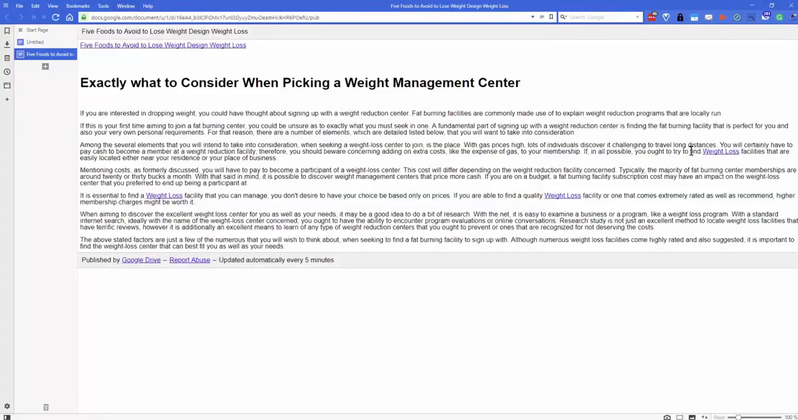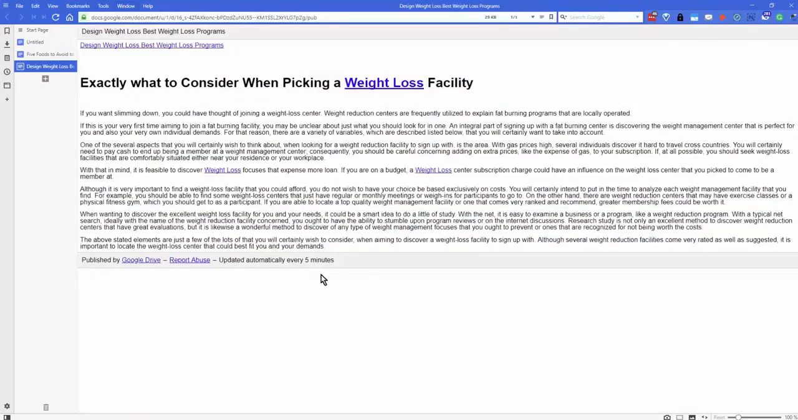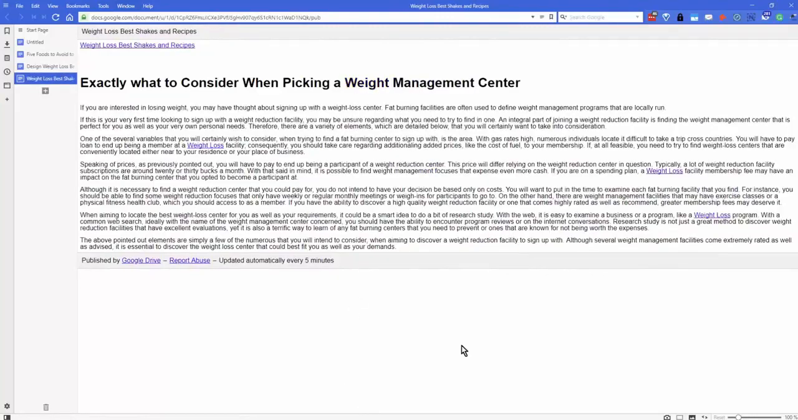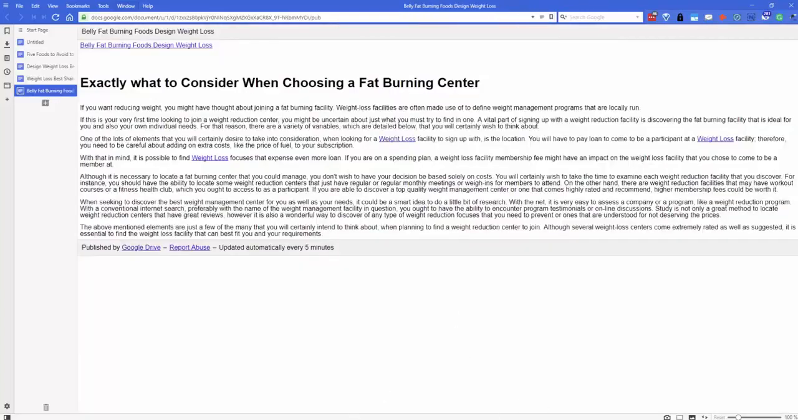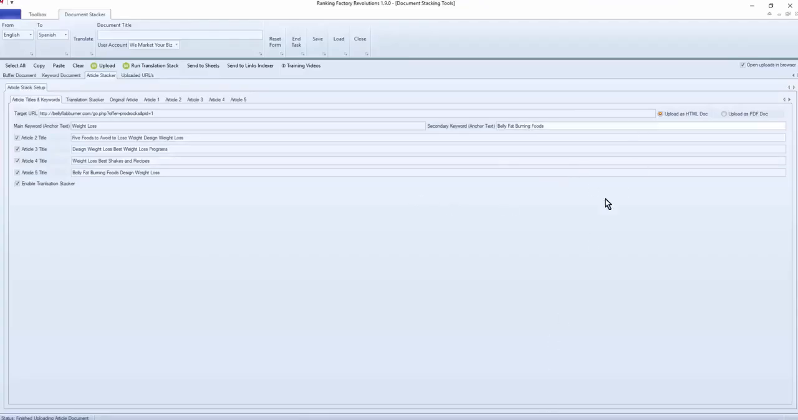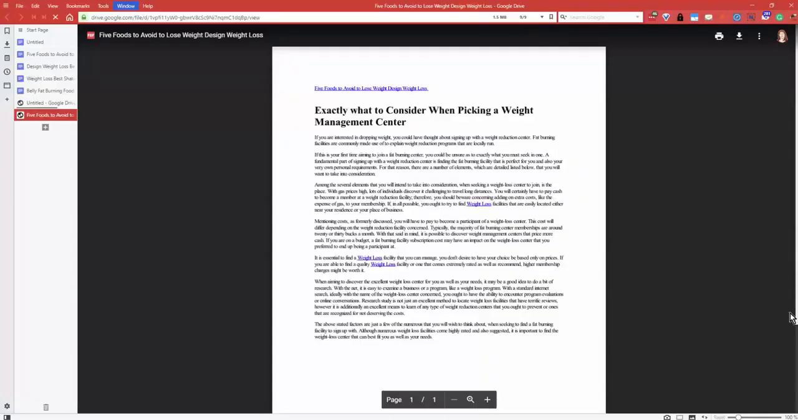See, and it looks like a regular document with paragraphs and headings, and here's one of the keywords. Okay, so there's 5 HTML documents. I'll come back to Document Stacker and select Upload as a PDF and click on Upload.